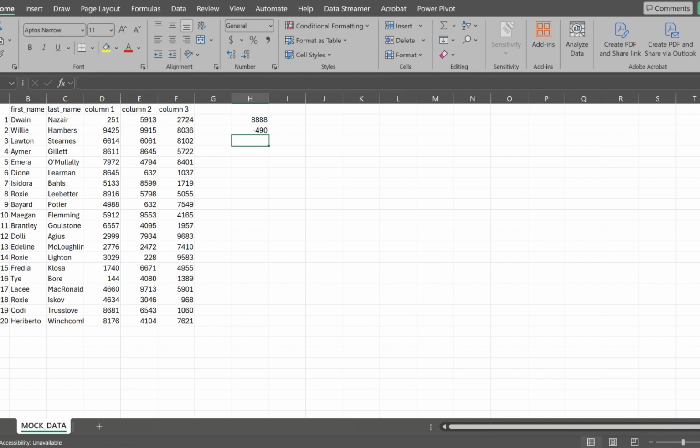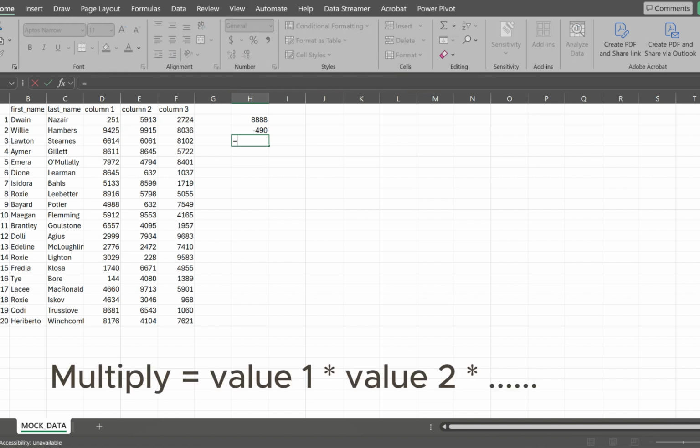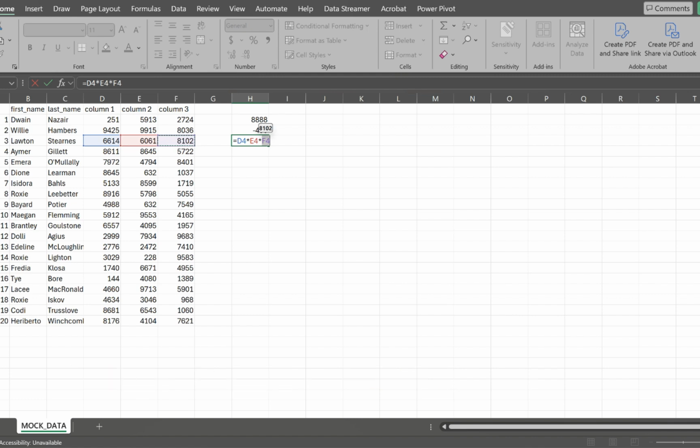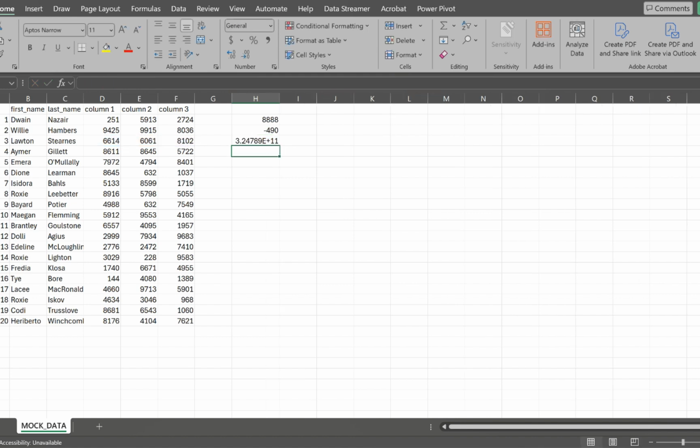The next operator is multiply. For that, I'll have an equal to sign, then the value which I want to multiply, then the asterisk symbol, and again the next value, again the asterisk symbol, and again the next value. It's up to you how many values you want to multiply. Right now I want to multiply only three values, so I'll click on only those three cells, and if I hit enter, it will give me the result of that multiplication.